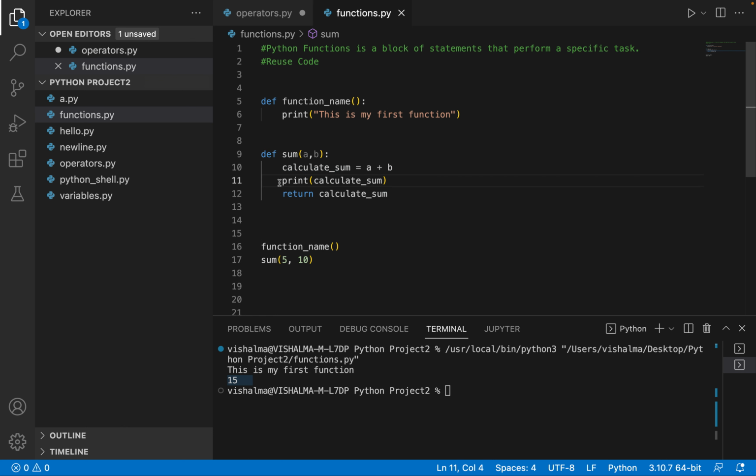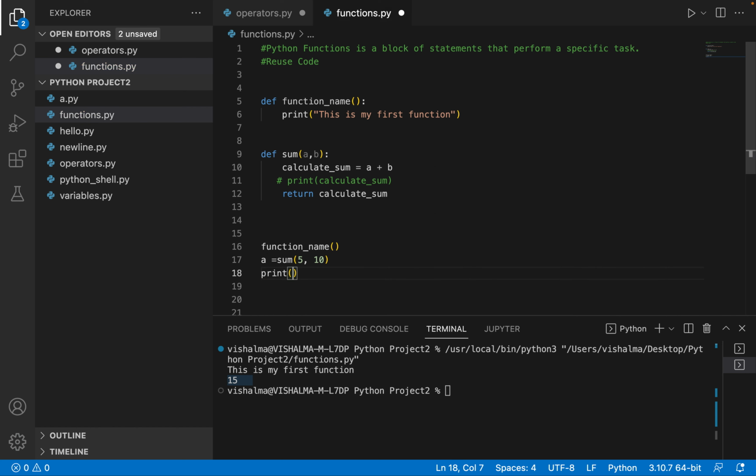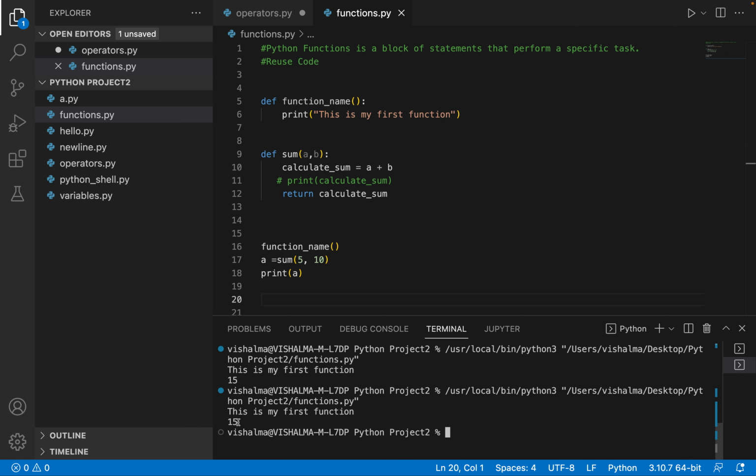Now suppose I do not want to print it here, so what I'm going to do is put a hash here. So let's comment it out. I want to just return this value that we have calculated here, and use it in my code. So you store the result of sum in a variable. So let's say a is equal to sum, and then you print the value of a, print a. And now command s, and let's run it. So you see this is my first function and 15. So this 15 is coming from line number 18. We have called the sum function and stored it in variable a, and then we are printing a.